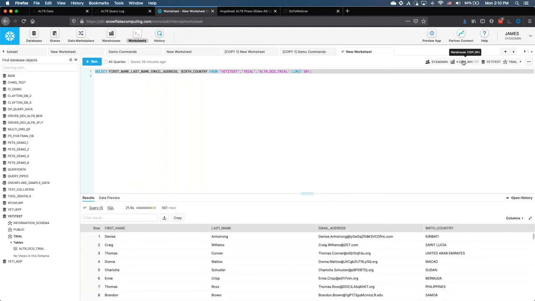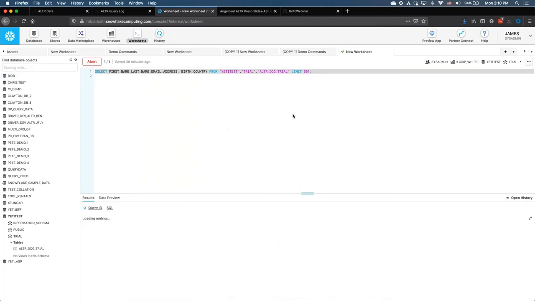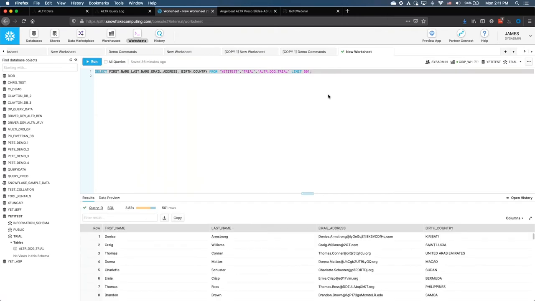So our warehouse is now awake. We ran the query, and you see we get data back as this sysadmin. Now, the thing I wanted to touch on while I was here is that the ALTR policy was enabled as part of that within the system. I can run it again here with my warehouse awake now, and we'll see some different time results.